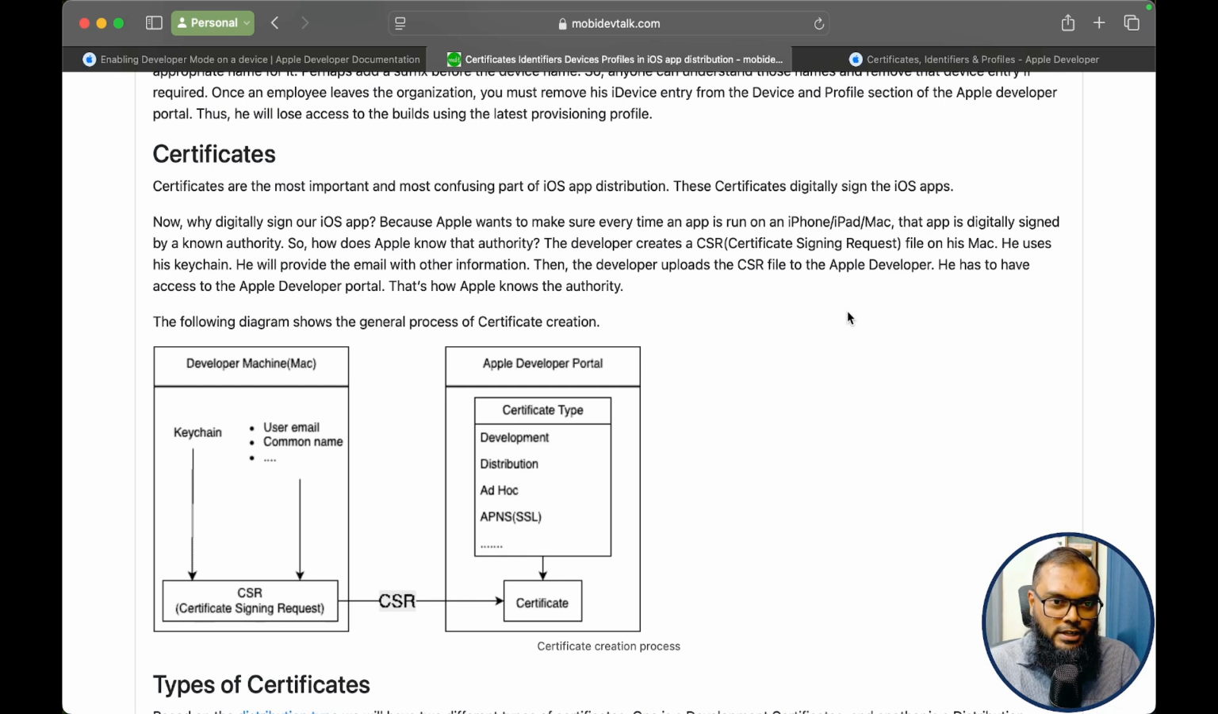What is a certificate? Why do we need it? And how to create it? And what types of certificates are there? This episode is mainly focusing on the why, when, what, and types of certificates. Certificate creation is another episode's content.